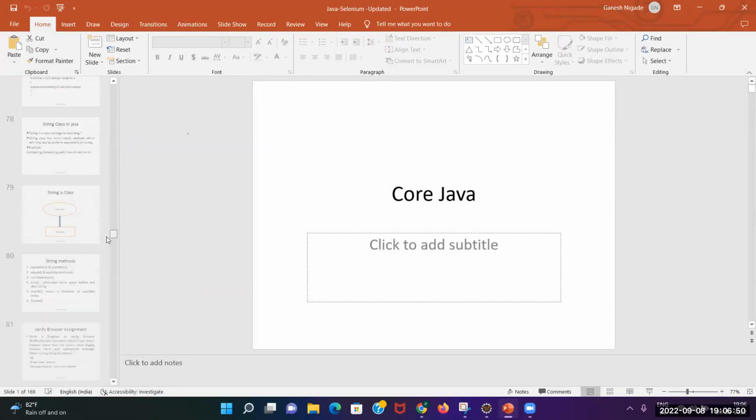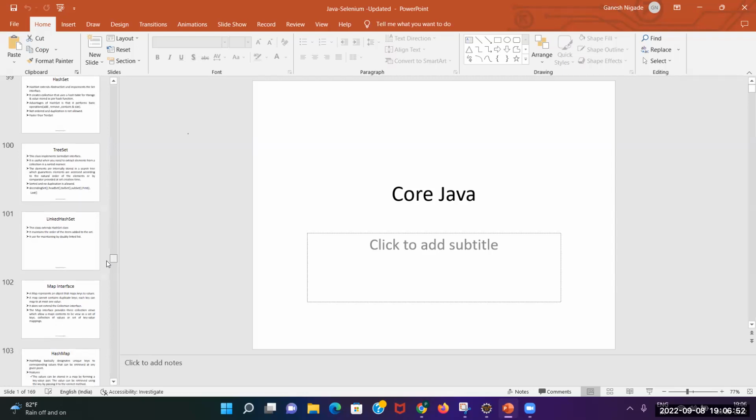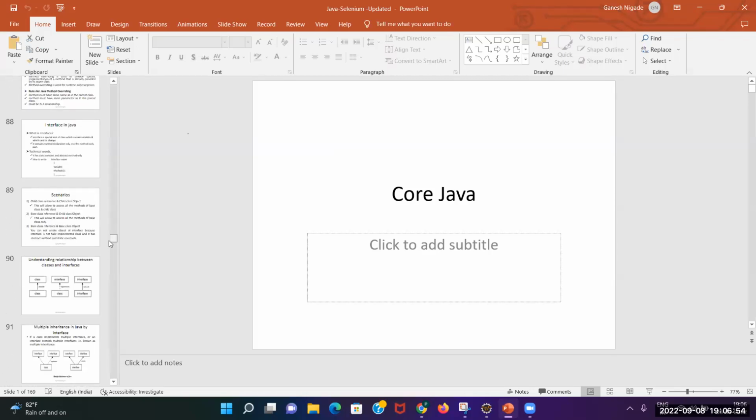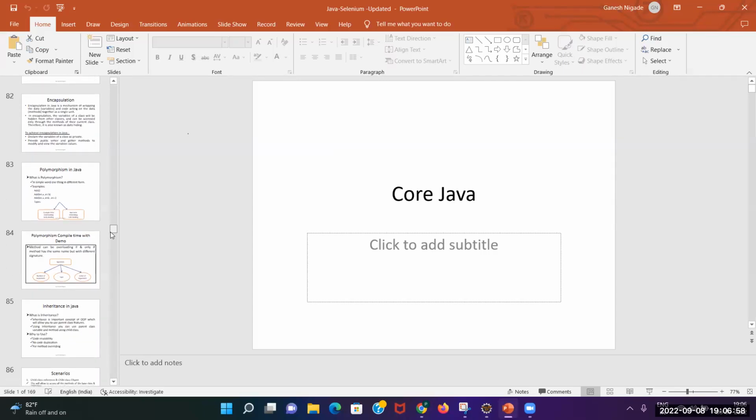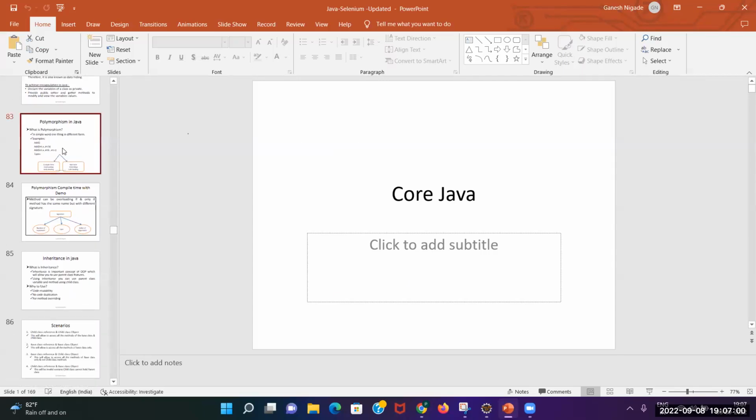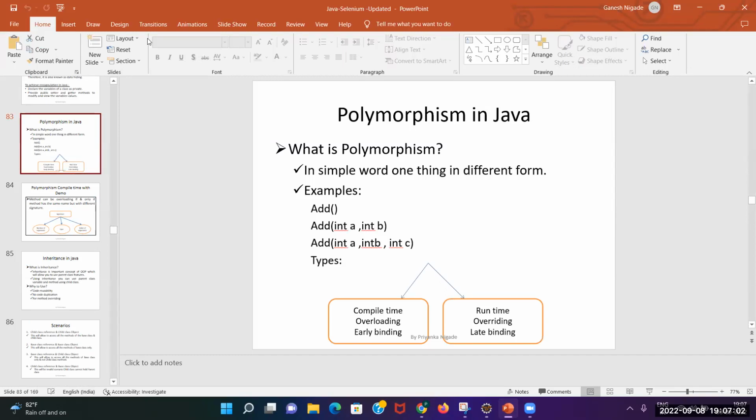Okay, so in the last class, we discussed polymorphism, right? Today, we are going to understand the next principle. It is all about inheritance. So first of all, what is polymorphism?